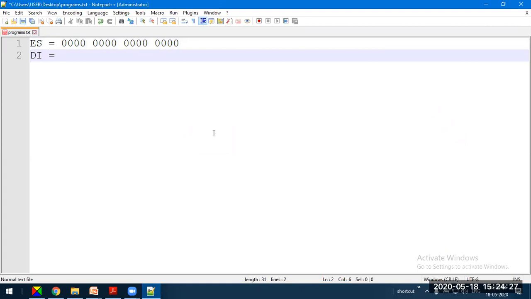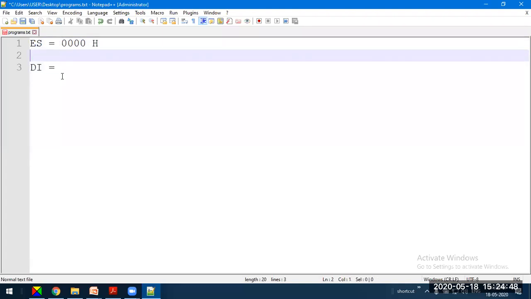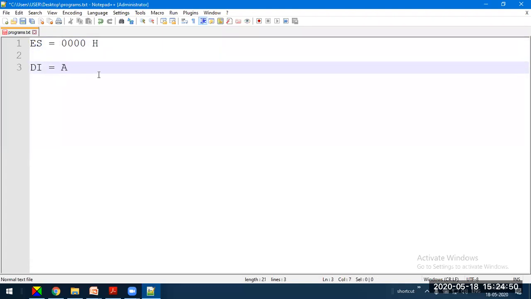If the destination index register is 0A00, okay, A means this is 8 bit, no? Okay, A0, that is okay. I'll write the normal hexadecimal numbers instead of binary numbers, 0000H. So the destination index register content is A000H. Okay, so what is the address of the data, guys?